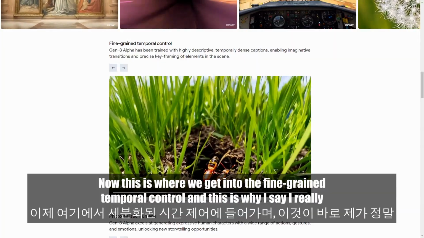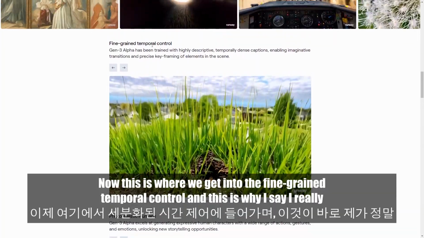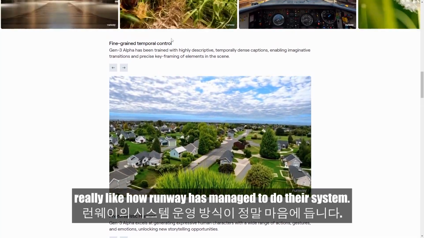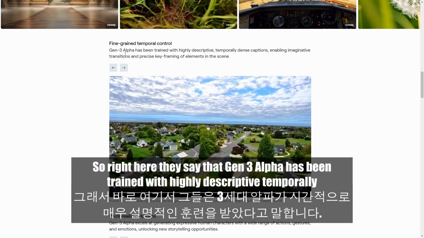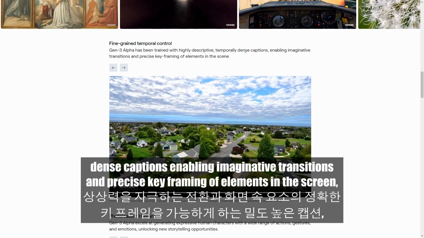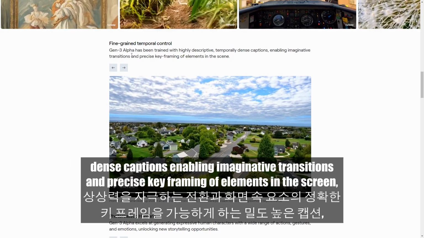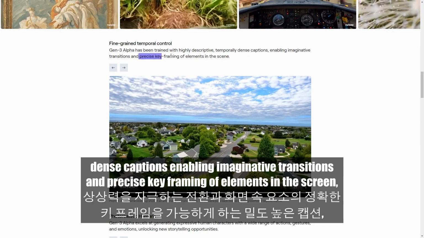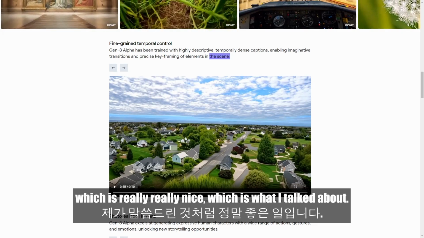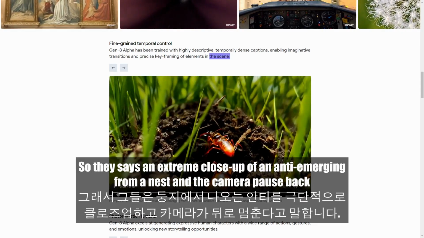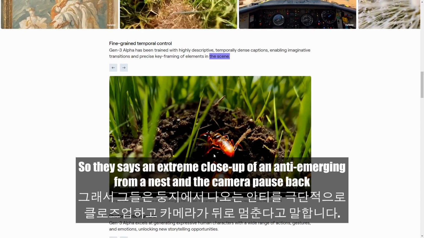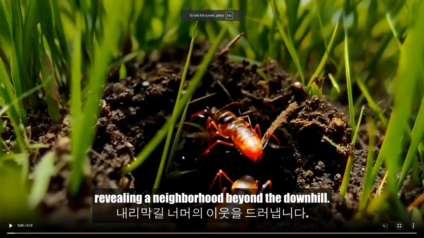Now, this is where we get into the fine-grained temporal control, and this is why I say I really like how Runway has managed to do their system. So right here, they say that Gen 3 Alpha has been trained with highly descriptive, temporally dense captions, enabling imaginative transitions and precise keyframing of elements in the scene, which is really nice, which is what I talked about. So they say: an extreme close-up of an ant emerging from a nest, and the camera pulls back, revealing a neighborhood beyond the anthill.